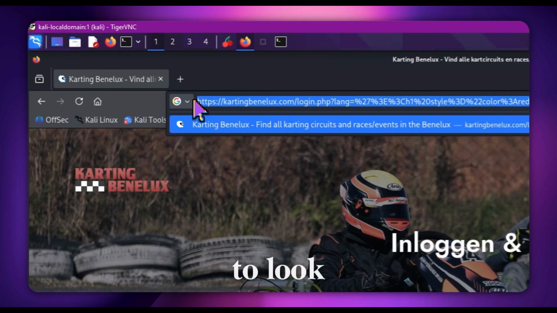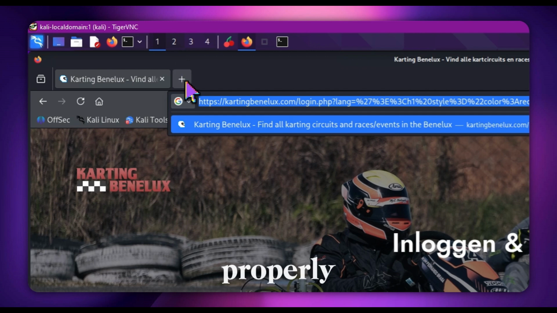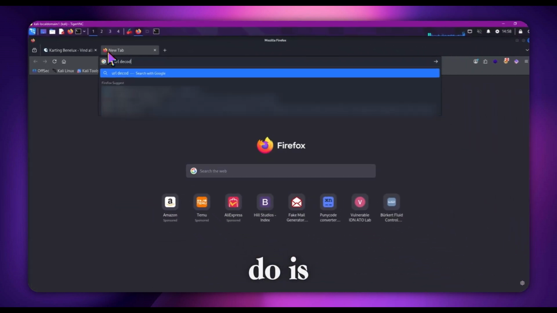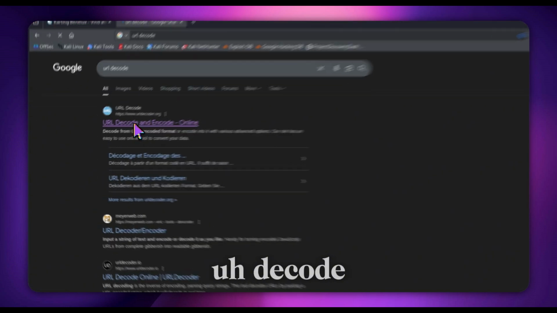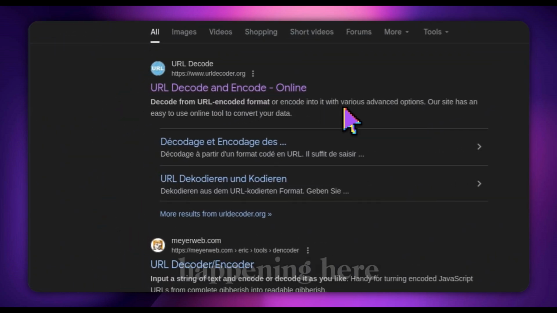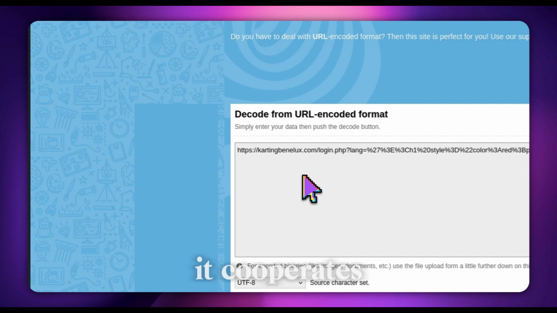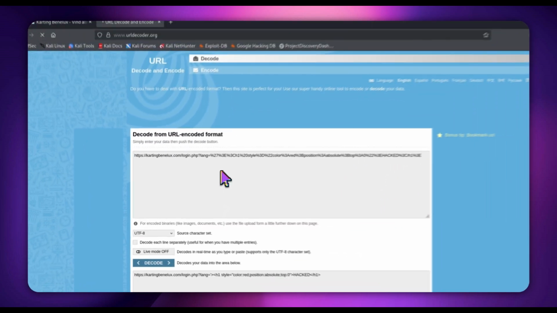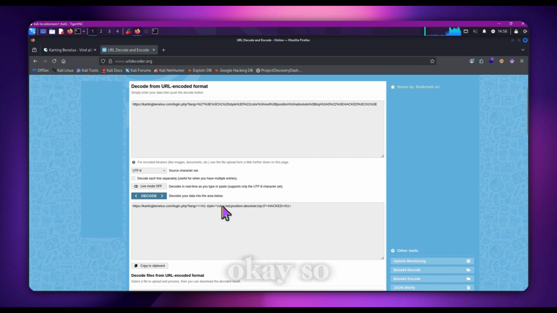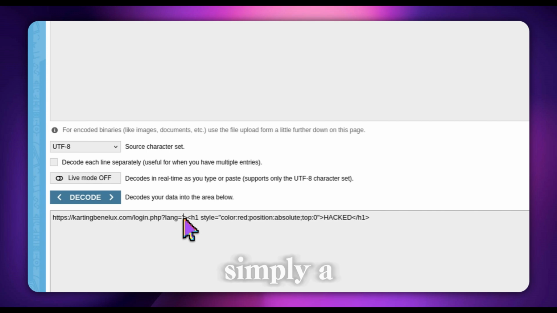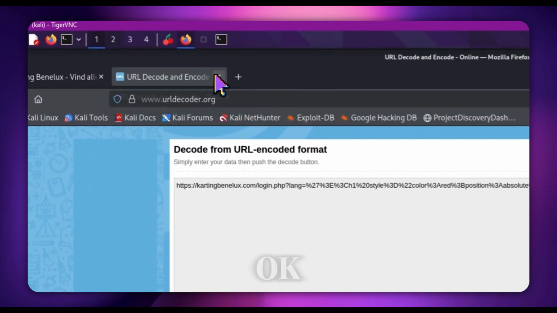If we want to look at this properly, what we might do is just quickly decode it so you guys can see what's actually happening here. Hopefully it cooperates. Okay, so you can see here, the real code behind this is just simply a breakout sequence of a quotation mark and this little fellow, and then just the H1 tag, hacked, H1, okay?